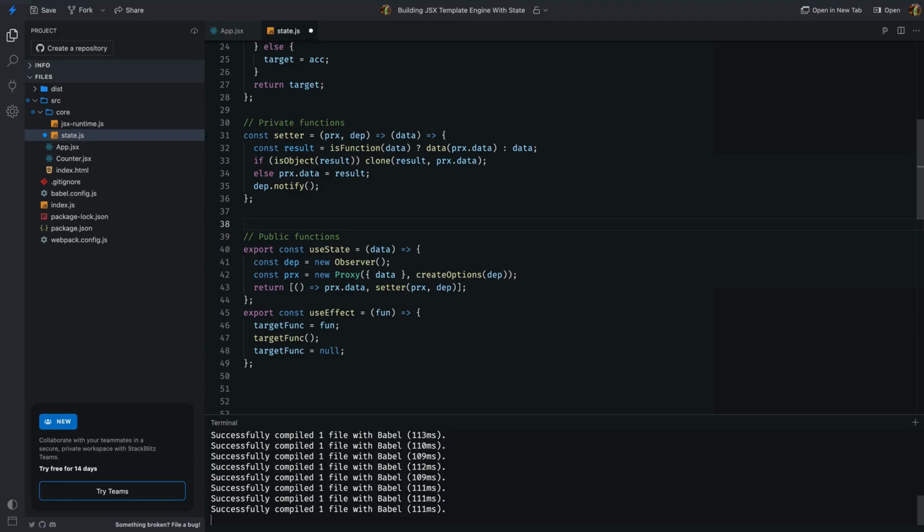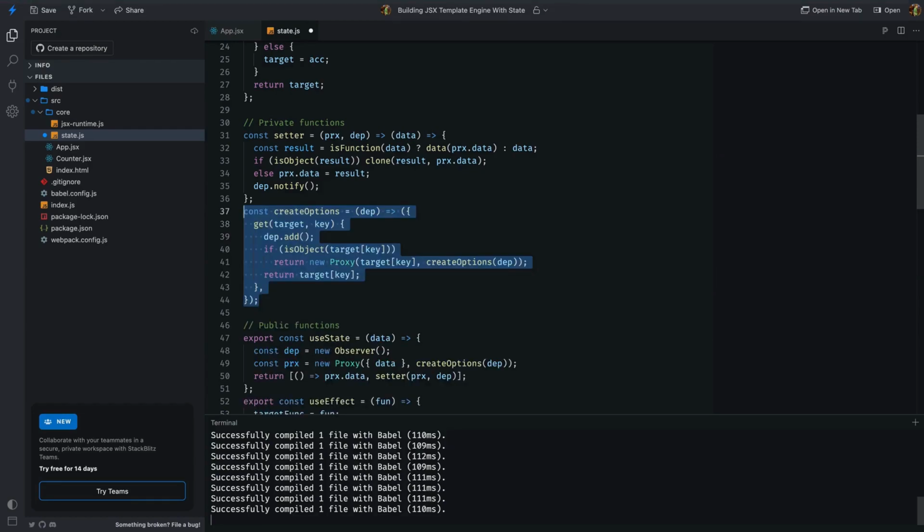Create options, this function is the architect behind the scenes, generating the options object for the proxy. It takes the observer object as input and returns the options object. The options object is like a Jedi, incorporating a get method that activates each time the state is accessed. It adds the function to the subscribers set and returns the value associated with the key from the state. If the key's value is an object, it's like creating a new galaxy. It generates a new proxy object for that object and returns it.